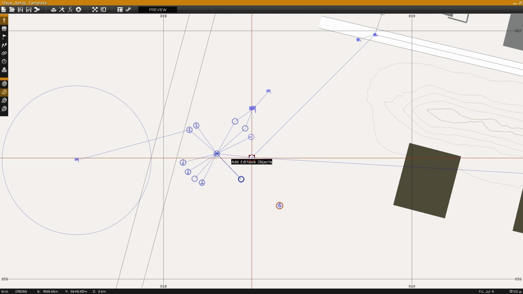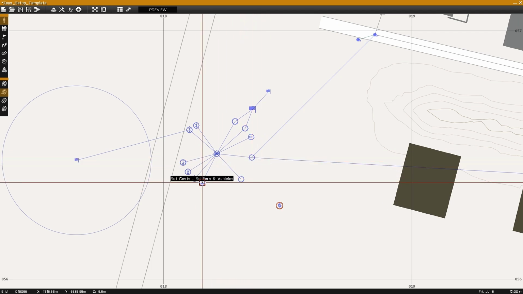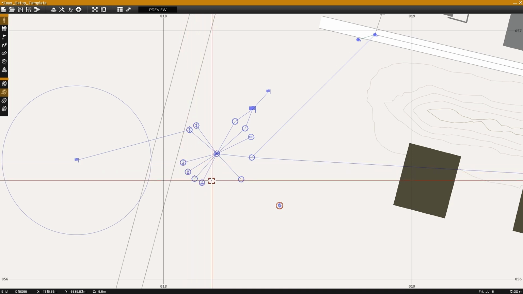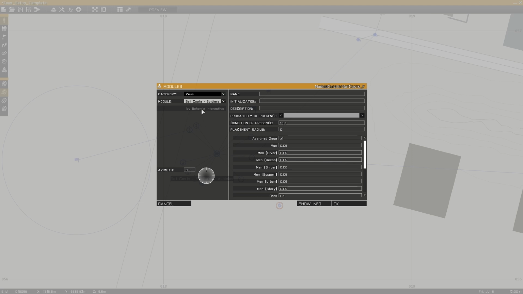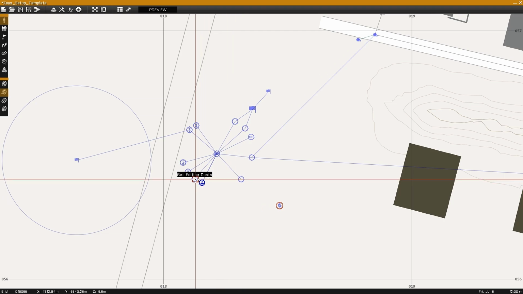Now with all of the editing and camera modules placed, and our optional add icon module placed, it's time to go over cost modules and resource modules, starting with set costs, soldiers, and vehicles. The module is located in category Zeus, module set cost soldiers and vehicles. Parameters include assigned Zeus, as well as all of the cost values for all of the soldiers and vehicles. In this case, I'm using decimal points.